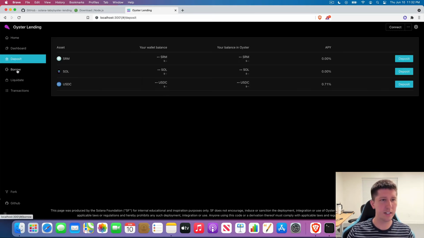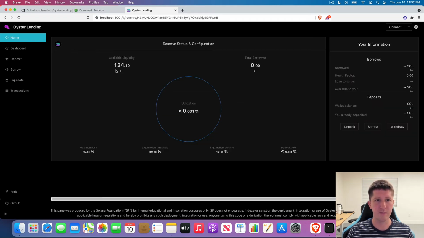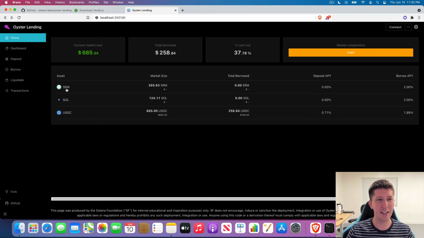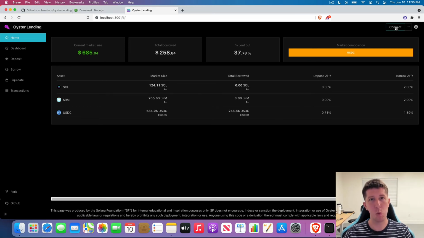And there are more detailed pages here. Now, the interesting thing is if we go to Sol, for example, there's 124 Sol in there, and no one has borrowed anything against it. Same thing for this SRM, and here's what apparently the rates are for those. So it would be really fun to play with this, but in order to interact with this decentralized DApp, this website here, we have to connect a wallet. Unfortunately, the Phantom wallet does not work, but there were other options like the Solit and whatever.